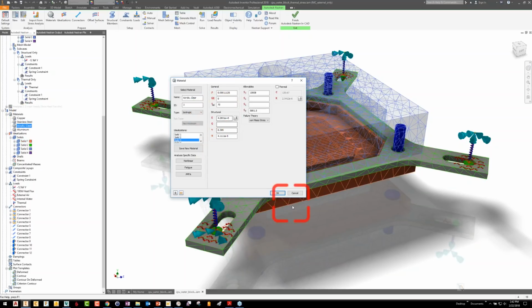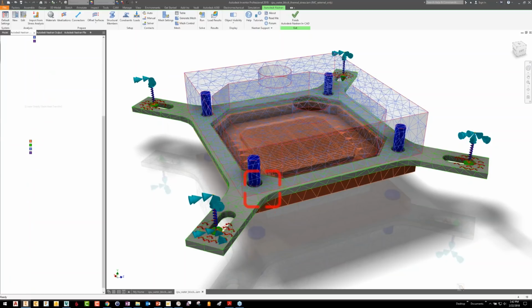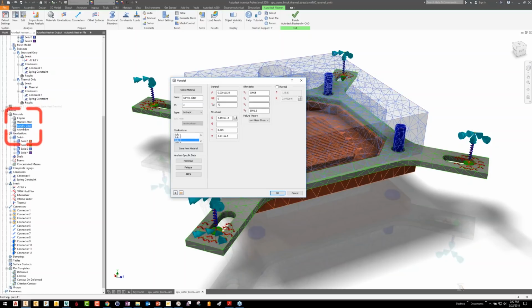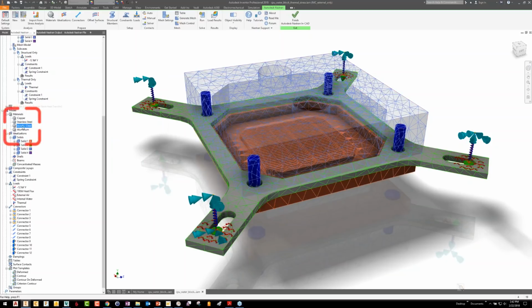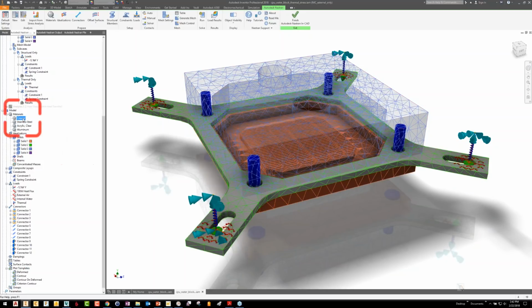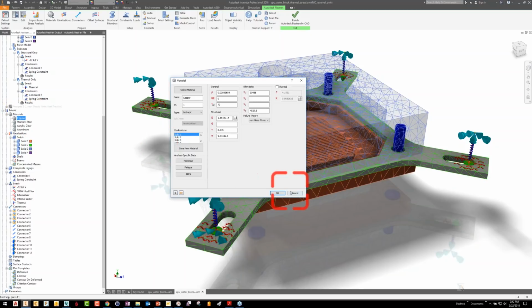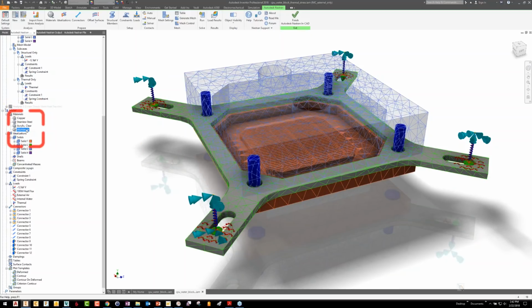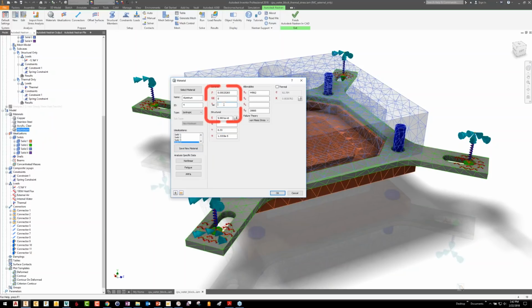Acrylic's already done. Stainless. Again, these are the ones that it pulled out for me when it created those idealizations at the beginning. We'd look at how to change them, how to create our own materials. We'd go into more depth in this in a full class.